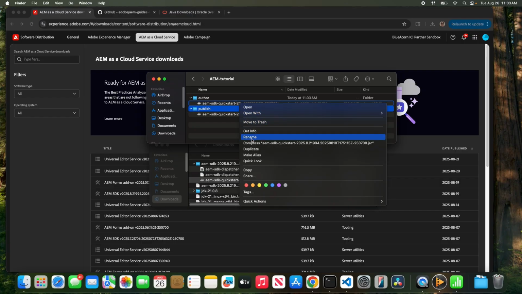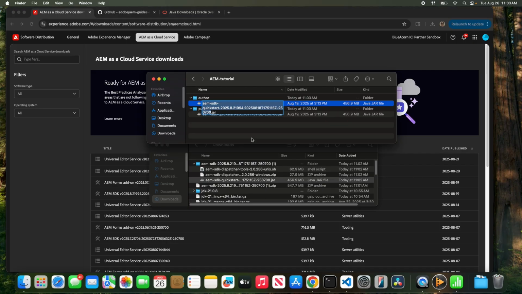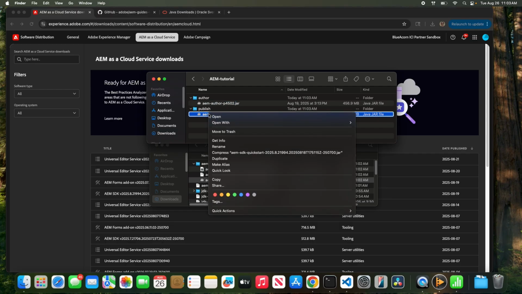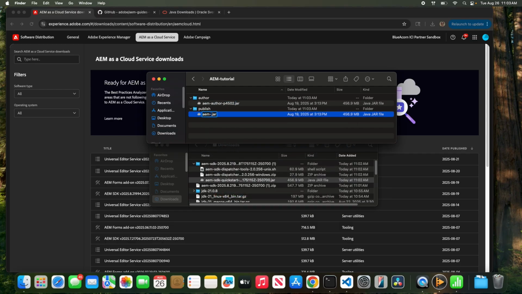One thing that's critical in order to run these is we need to rename this for both author and publish. The typical naming convention for author is going to be as follows: aem-author-p4502.jar. For publish, it's going to be very similar. It's going to be aem-publish-p4503.jar. This p4502 and 4503, that's defining the port that your project's going to be running on.